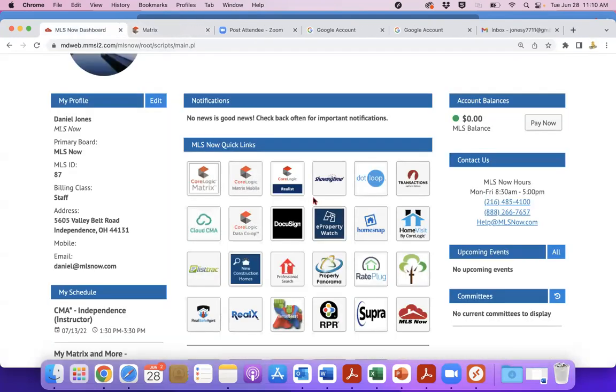The next one I want to talk about is HomeSnap. How many of you have HomeSnap downloaded on your phone? Okay, that's not bad. If you're not using HomeSnap, I highly, highly, highly recommend you use HomeSnap. There's a number of different reasons for that. Number one, it is the broker public portal.